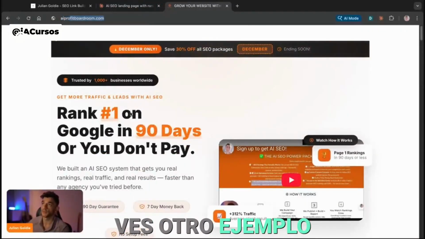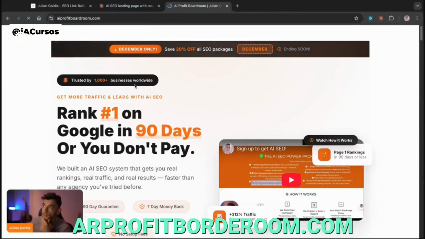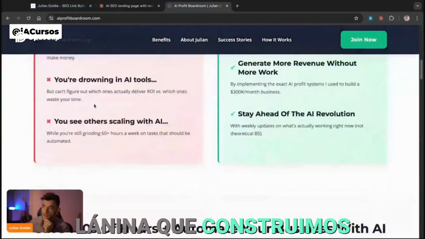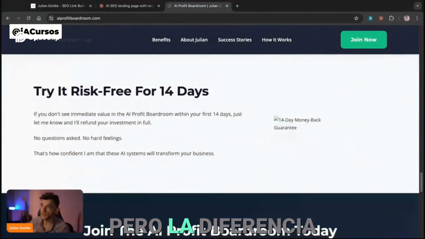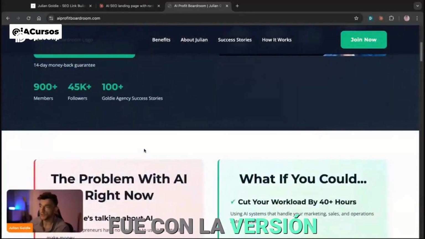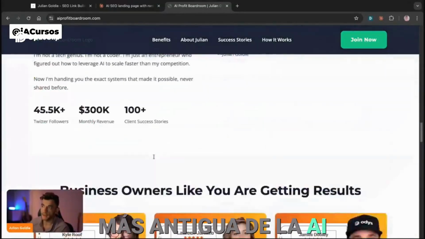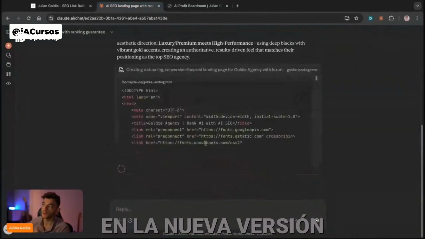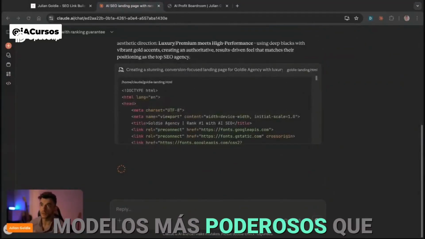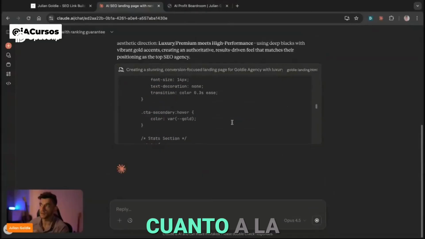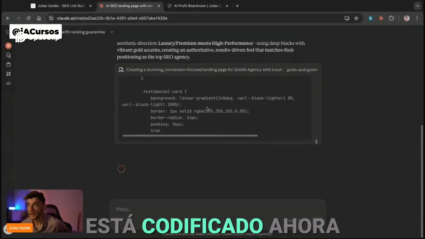You see another example. If we go into the AIProfitBoardroom.com, this is another landing page that we actually built using Claude. And again, we followed a similar method. But the difference is this was with the older version of the AI, whereas this we're using the newer version, which is Opus 4.5. And Opus 4.5 is one of the most powerful models that I've ever used when it comes to building with AI. So it's coding out now in the background.